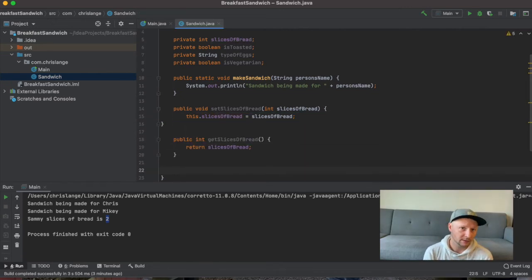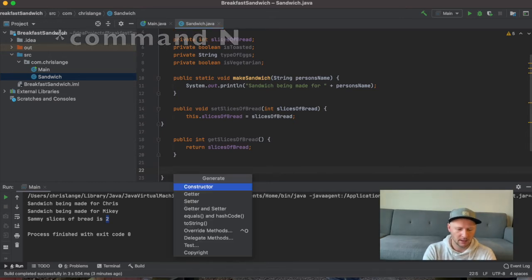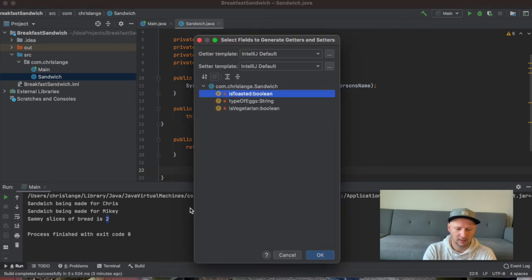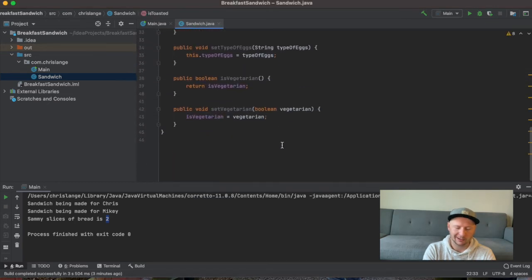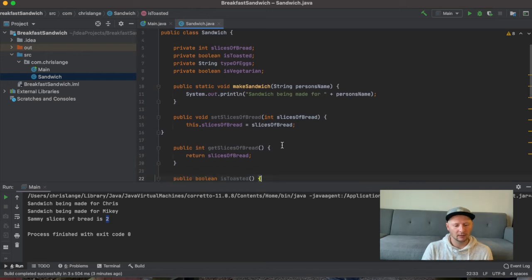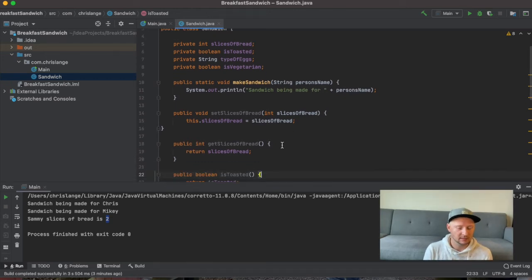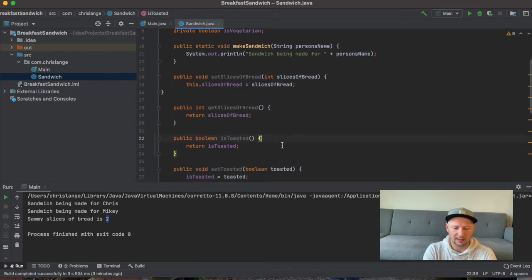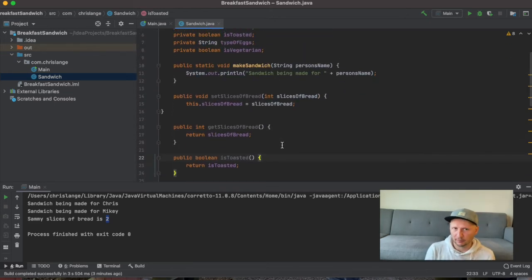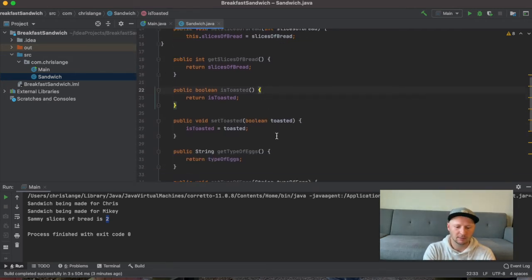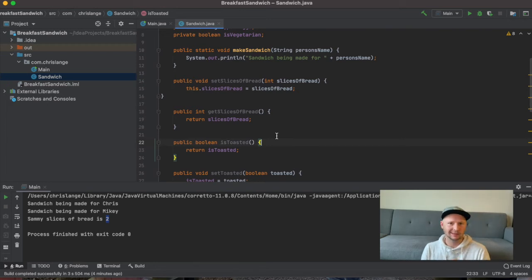Now, IntelliJ actually has some shortcuts for this. Already they make it pretty easy, but you can actually do Control-N and choose getter and setter. And it knows that we've already done slices of bread, so it's just asking for the other three. So we shift-click to collect all of them and hit OK. And automatically it makes all of our getters and setters that we need. Now we'll get into later how you might want to modify these. Again, talking about if you want to set slices of bread, you want it to have a minimum or a maximum. We'll get into that next time. But for right now, just know that these are methods that let you assign the variable and get that variable.